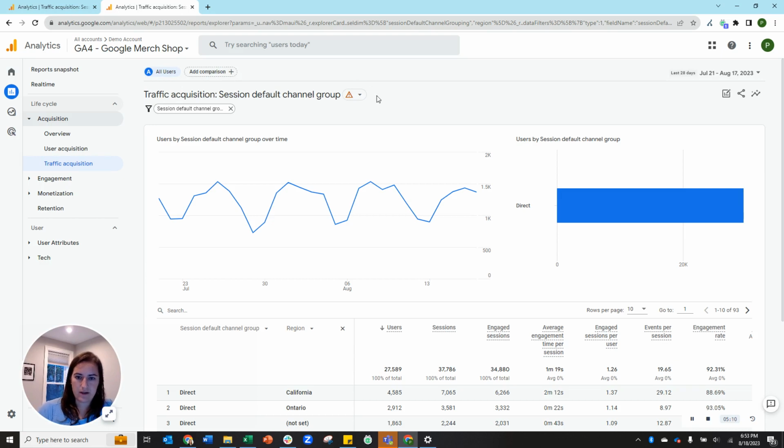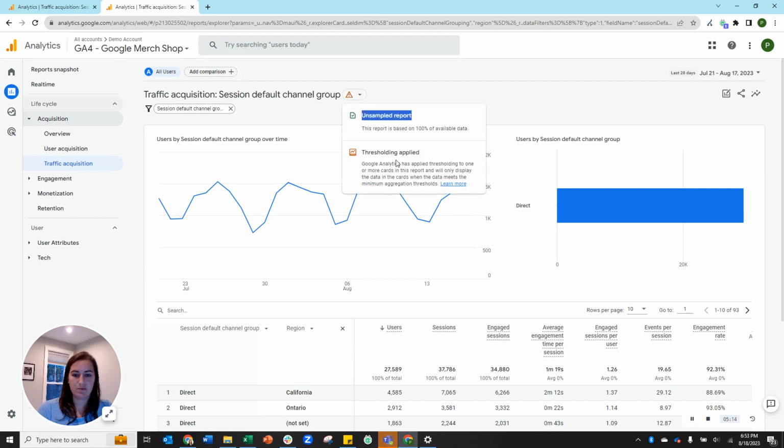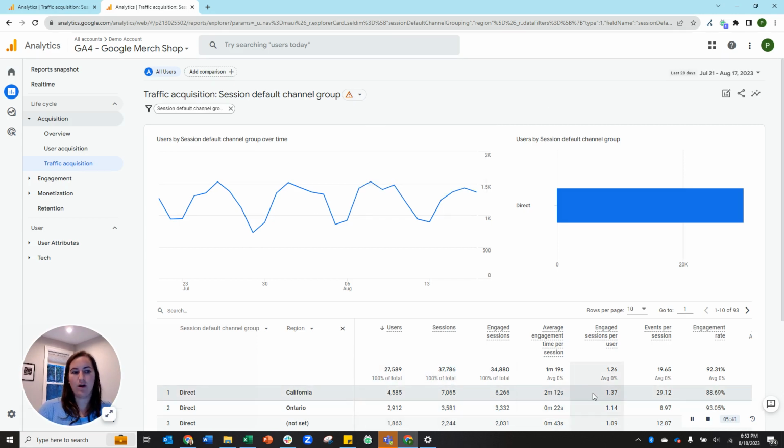And then one thing to point out here is this triangle. If you click it, it shows that this data is not sampled, but it is impacted by thresholding, which just means that Google is masking the data to protect user privacy, which is a big thing with the new Google Analytics 4. They're really trying to cater to other countries where maybe privacy is a bit more strict than here. But overall, thresholding is something to be mindful of, just because it means that the data below is not 100% accurate. It is just directionally accurate.